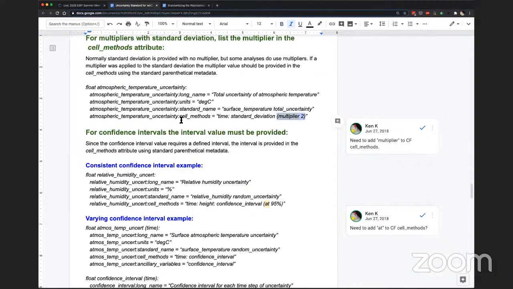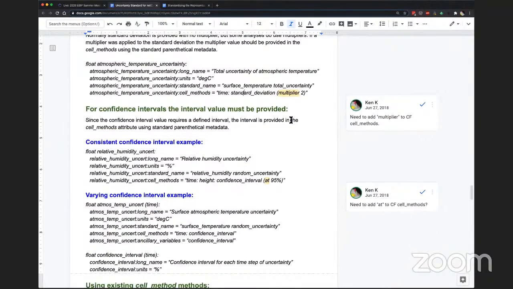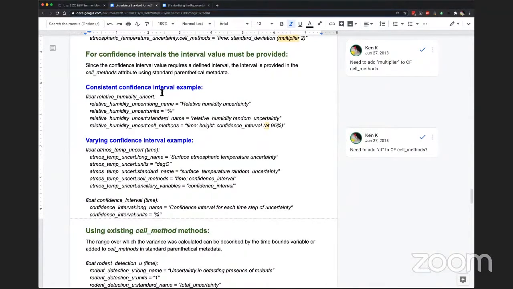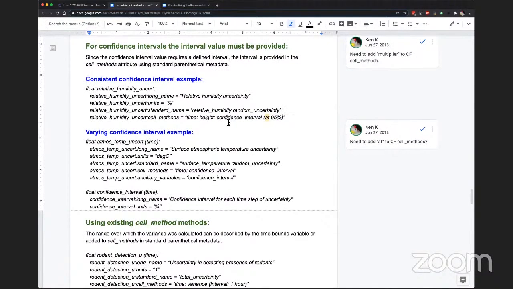Some methods have an option where you put things in parentheses, which are qualifiers on top of this derivation methodology. This is basically the dimension and then the method used. I don't think there's a limit to the amount of information that would exist inside the parentheses. For confidence intervals, it's pretty critical that you know the confidence interval, otherwise it's not really a confidence interval. If you choose to tell the user in the cell method that it was derived via confidence interval, there would be some requirement of saying at what level.